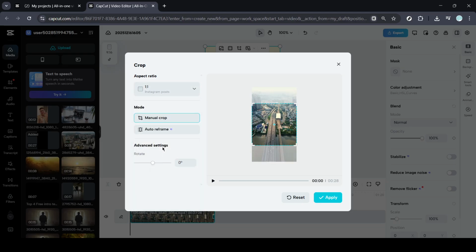From the presets, choose Instagram posts. That preset is a true 1:1 square, which is exactly what we're after. Once selected, you'll see the crop box snap into a square.